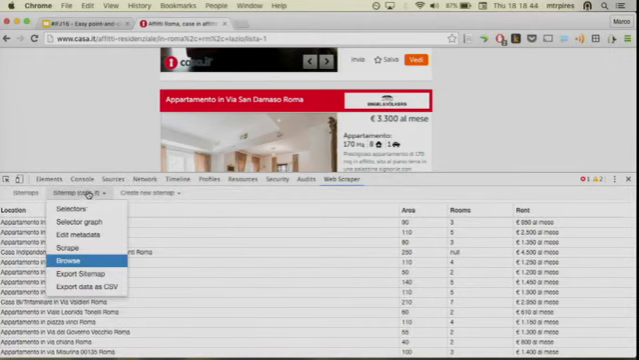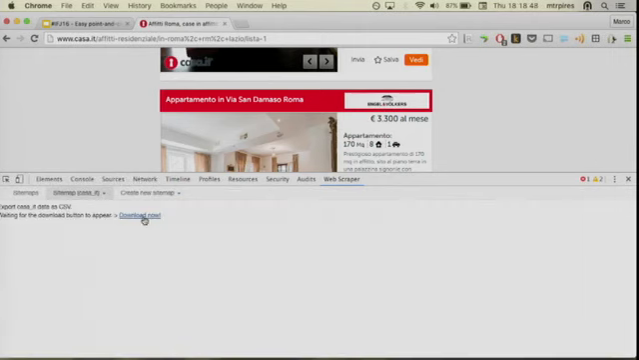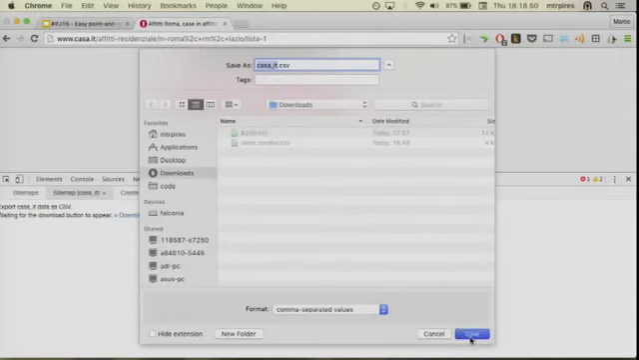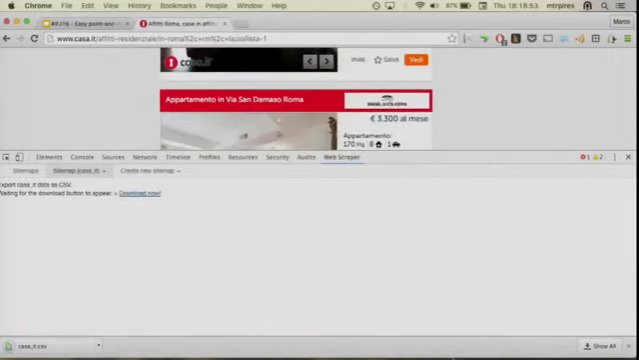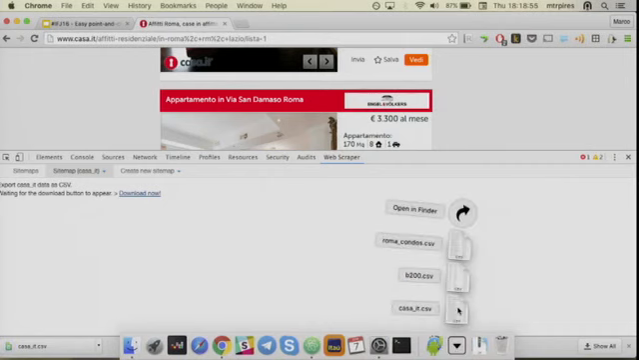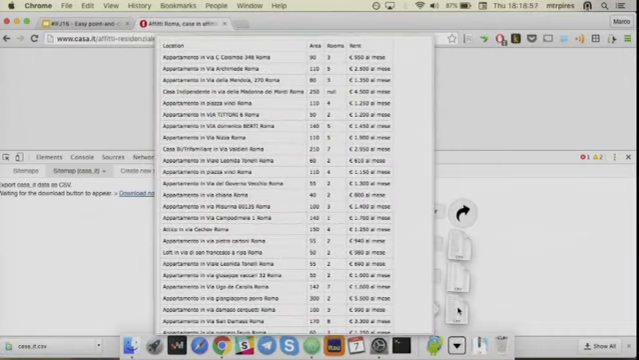And then we can click on Export Data as CSV. We can download it, and we can check. So now, this information here that we scraped, it's not clean, right? We still need to do some work here.